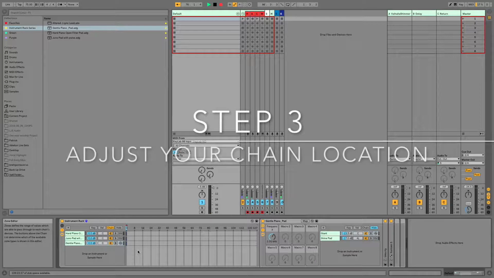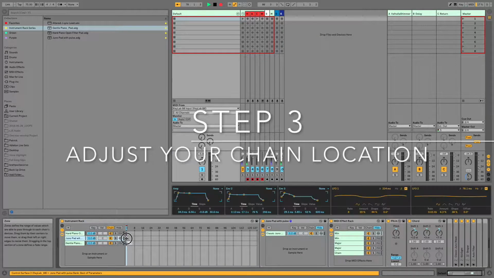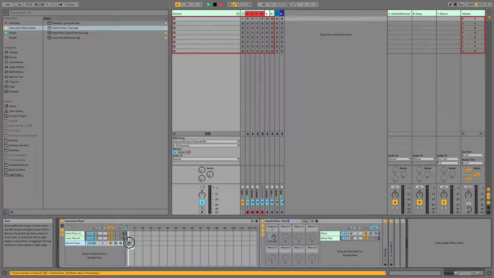Step 3, adjust your chains. So you can do that by navigating your mouse right over the top of a chain and moving it to a different position. Now if you want 3 separate sounds, you'll want to make sure none of them line up, but if you wanted to do a layer, you could have it so that more than one chain at a time is receiving sound. I'm going to do 3 separate ones.